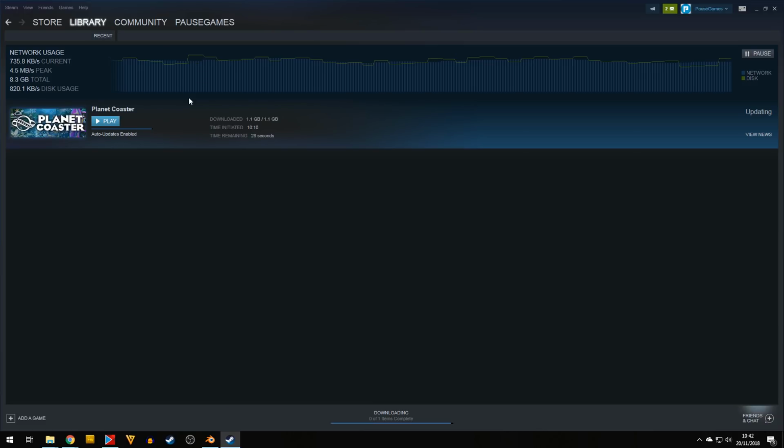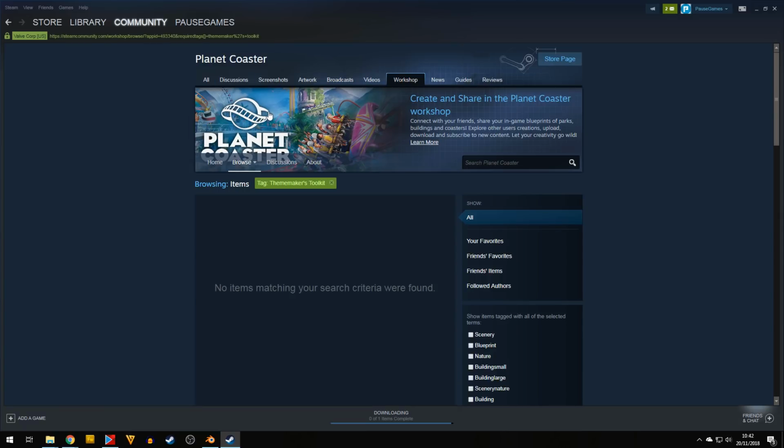Okay, that was tedious. My internet connection is awful. It's almost done. I've just quickly jumped onto the community workshop, and there is a little section now, a tag for Thememakers Toolkit. Nothing's in there yet, so I can't test anything just yet. But we'll have a look in the game and see what it looks like from the game point of view. There might not be any changes to the game UI. It might all be back of house. But that is another thing we'll look at in a second.